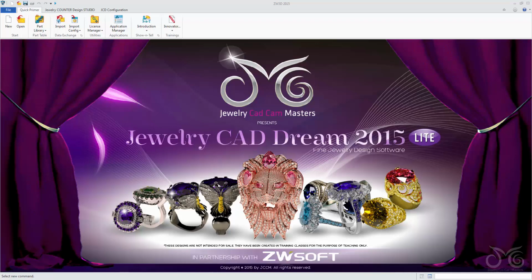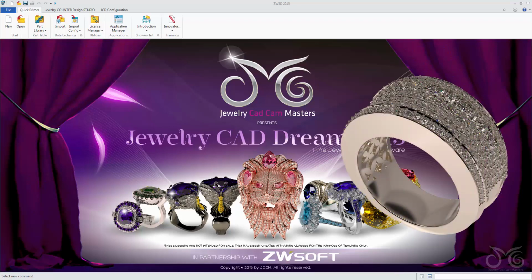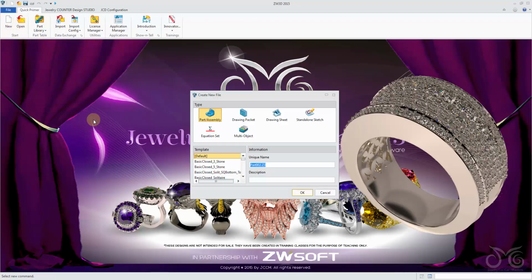In this part of the lesson we will create a concave pave band, during which we'll be lofting a more complicated ring shank sketch that may require the use of connection lines. So let's create a new part. We're going to be using a basic closed solitaire template, and we'll name our part.